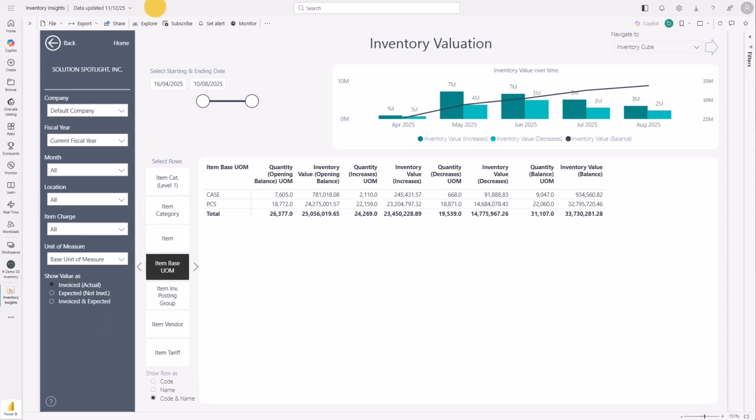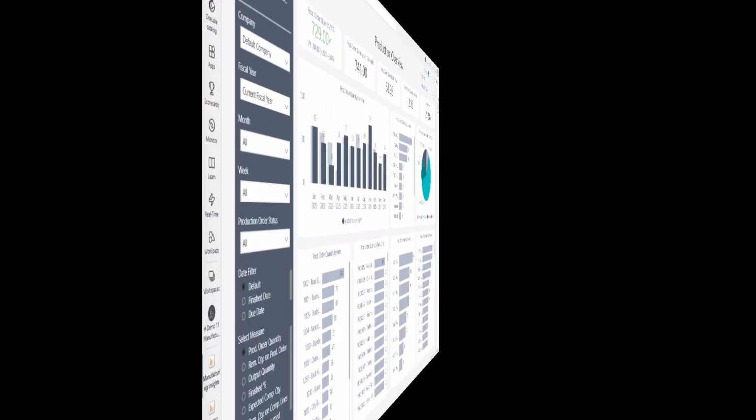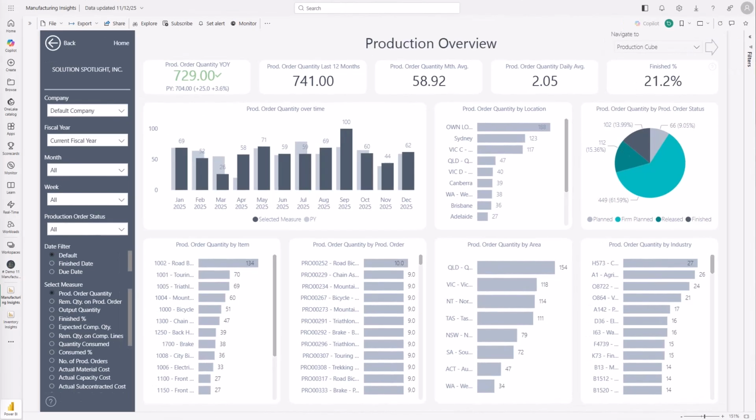But let's now switch over to the Manufacturing Insights app. Firstly, the Production Overview Report is a high-level overview showing key production KPIs across the top for year-on-year, monthly average, or finished percentage. In the interactive charts, it visualizes output by order status, location, quantity over time, and then along the bottom for item, production order, area, and industry.